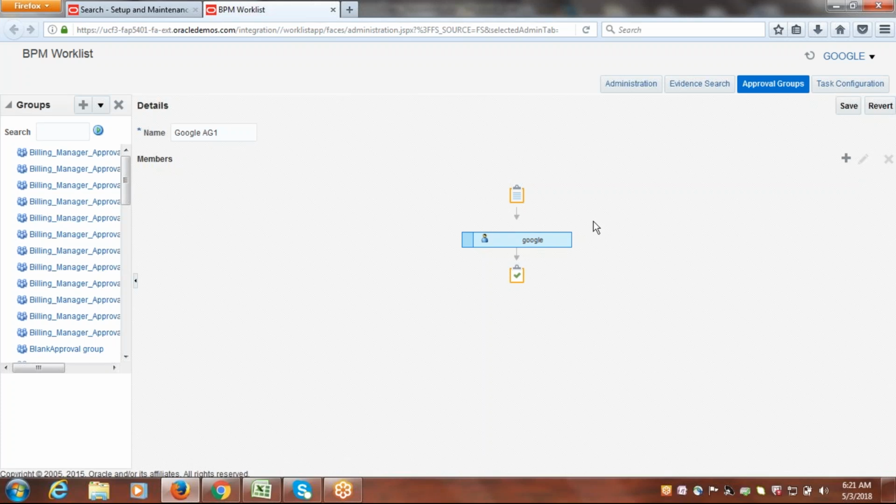So this is how, if you want to group the people, you can click on add member and add multiple employees into this group. Now we plan to have only one employee in one group, so save it. So done. We'll go and create one more group. Click on create.